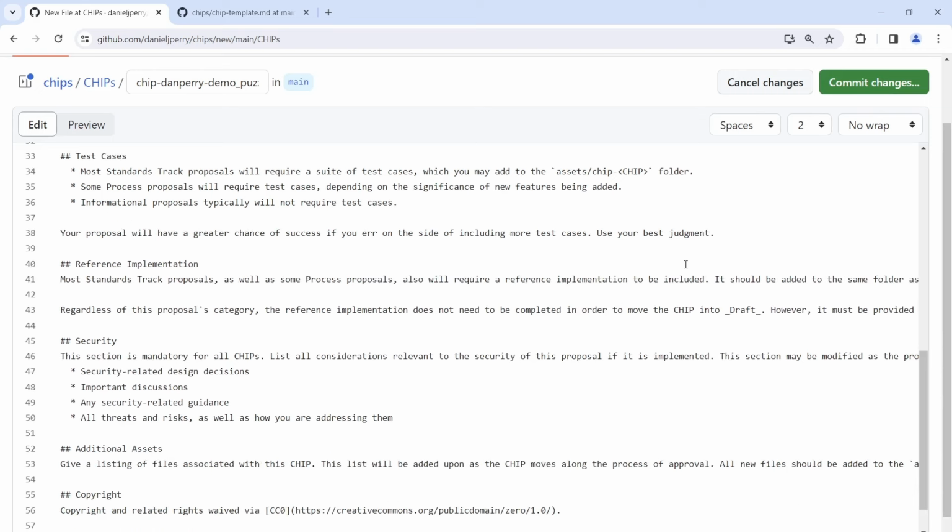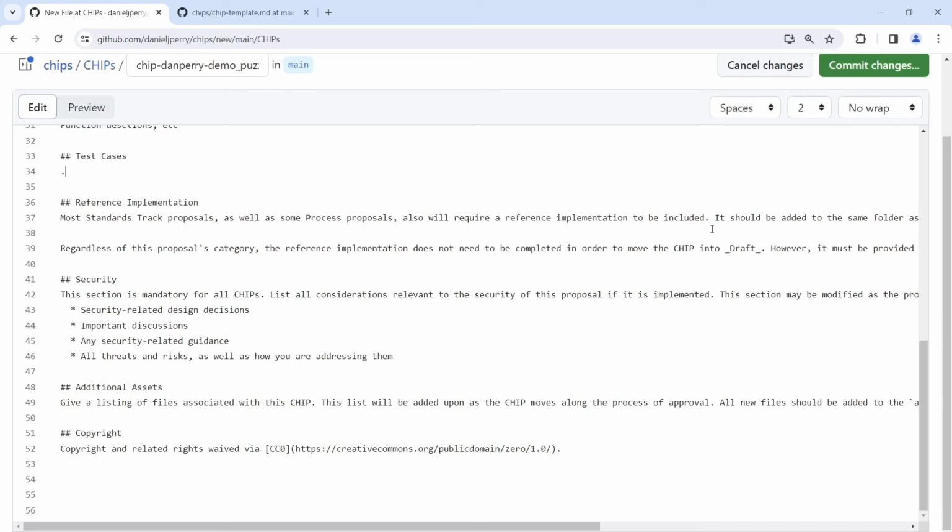Okay, and then we have test cases. Typically, when you open your chip, you might just be able to leave this blank. That's not a big deal, but by the time it gets through the whole process, you'll probably want to have some test cases there, especially if you're writing source code, and ideally those will be automatically run when we make new builds. So put a link to any test cases here.